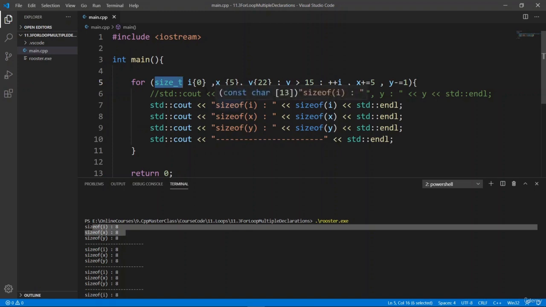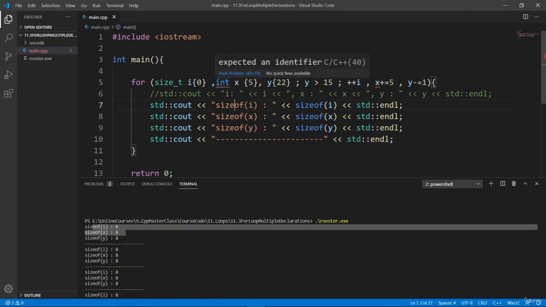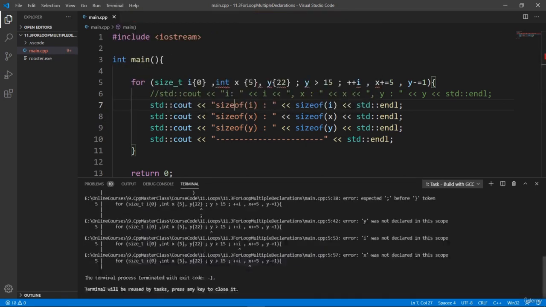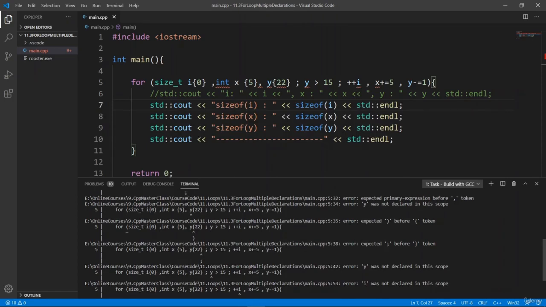The question many of you might be asking is, is it possible to specify your own type here? Let's try this and see what we get. Let's try to make x an int here. And you see that the compiler is not happy with this, so we can't really do this. We're going to build with GCC and see the compiler error. You can really declare multiple variables, but all these variables have to be of the same type.